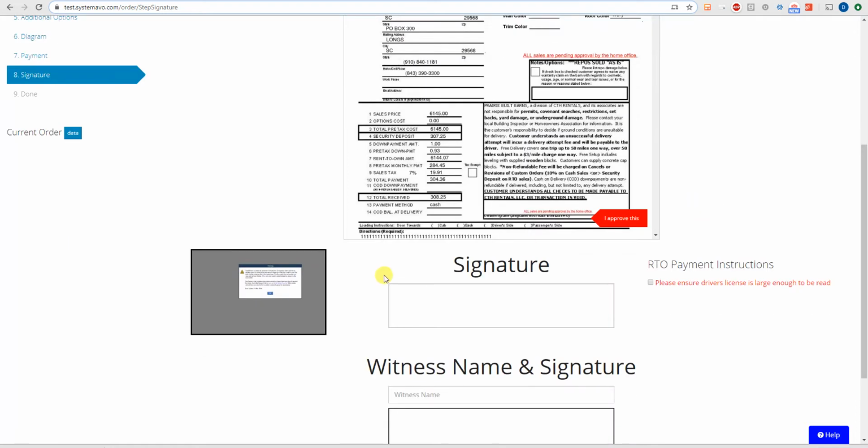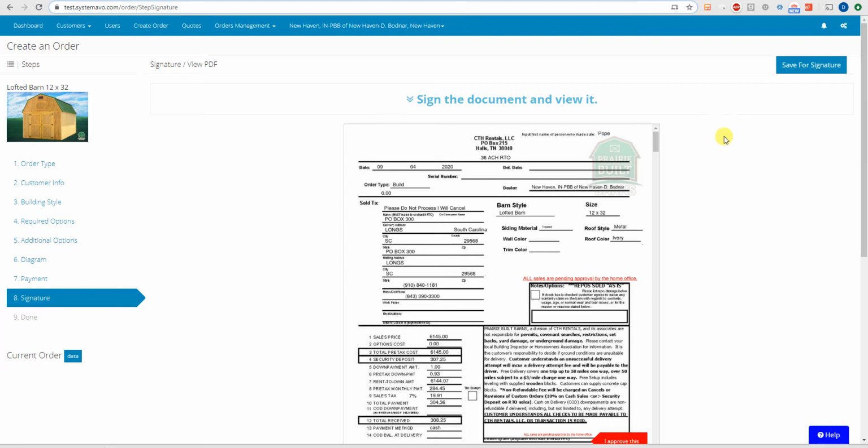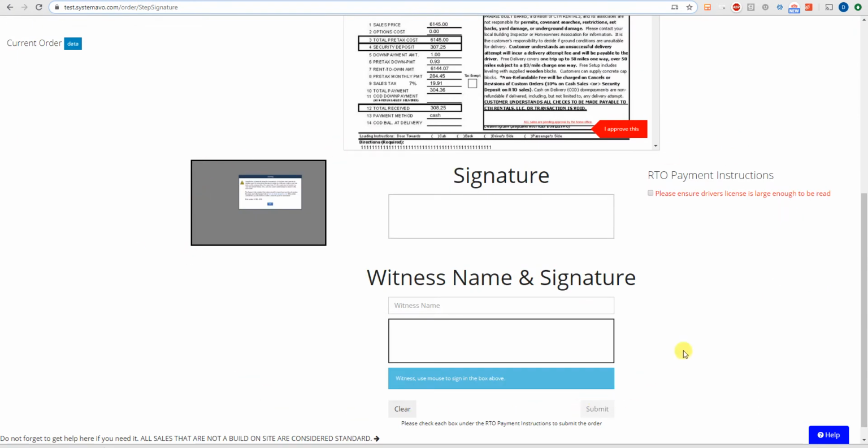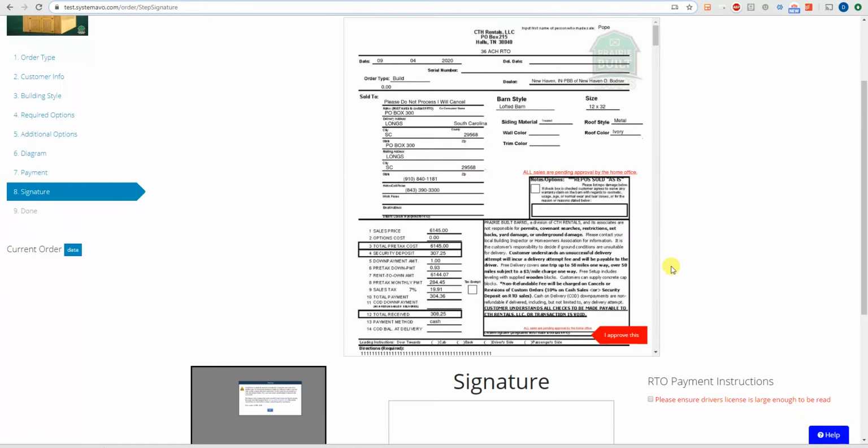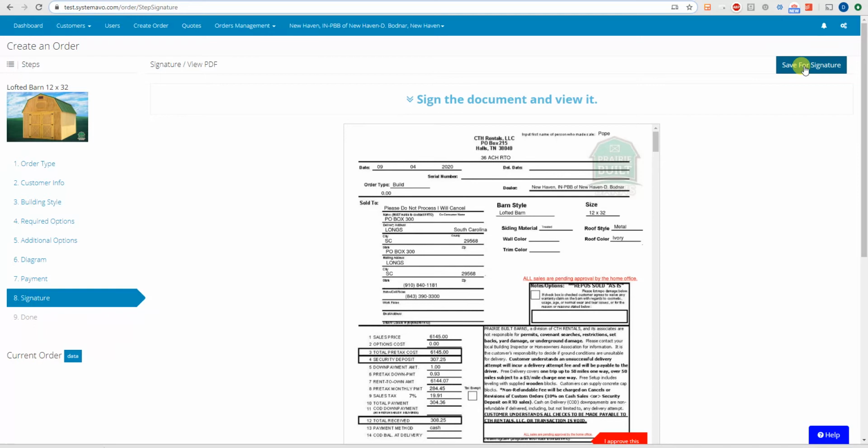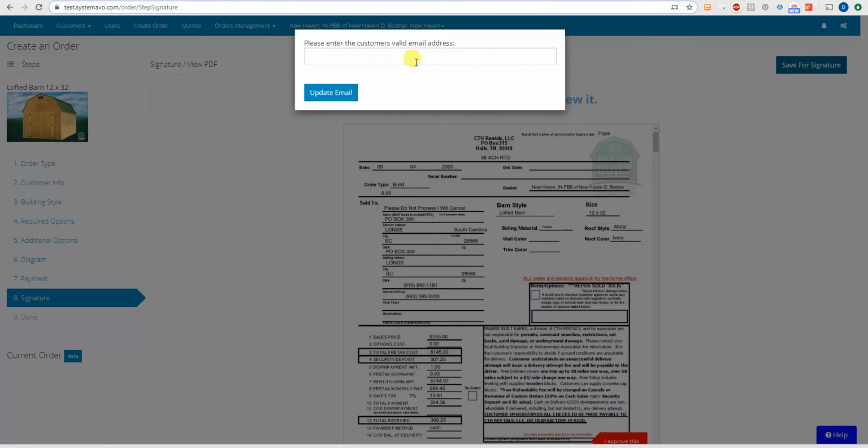Alright, so in the order we have the driver's license and we're ready to actually submit. Obviously, as mentioned, down here is where you would be signing everything if the customer is in front of you. If the customer is not in front of you, you're going to come up here and hit Save for Signature. I went back, did a new order, and removed the email address in here so that you could see how it would look.